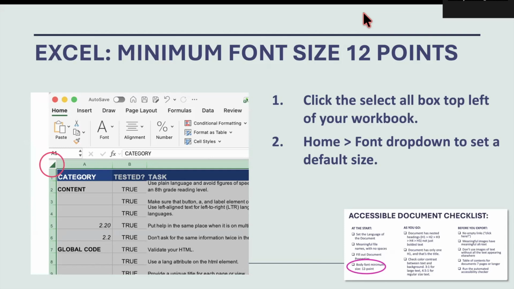And then you want to use the drop down menu above the actual workbook to choose a font that will let you be at minimum, I would say, 12 points.